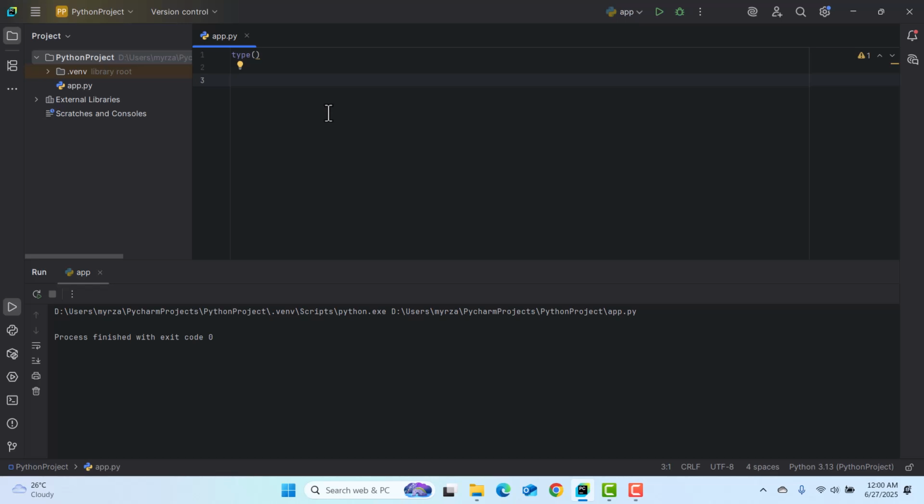You may remember the print function from before. It prints data to the screen. Well, the type function lets us check the type of a value by placing it inside parentheses. Let me give you an example.